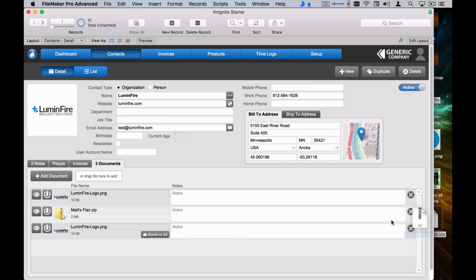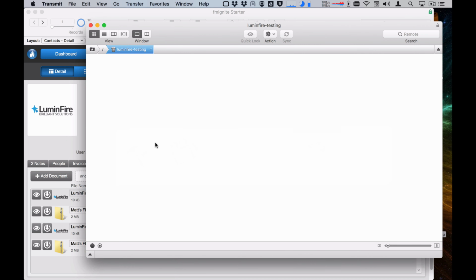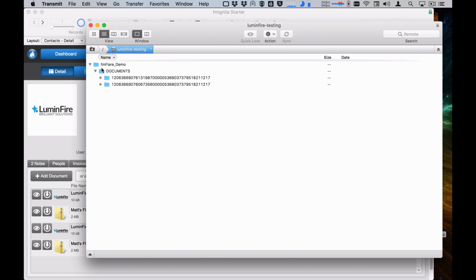So if I do a zip file, it's going to do the same thing, uploading to S3 now. There we go. Let's take a look at what it looks like on the actual bucket here. If I refresh, I should see my folder here, and I've got my two files here.